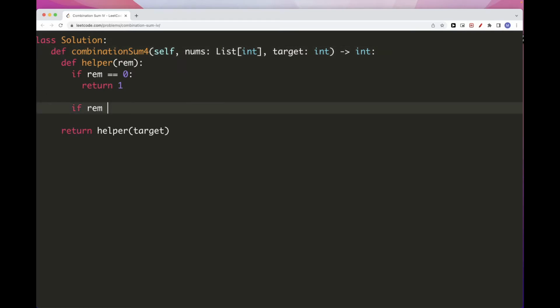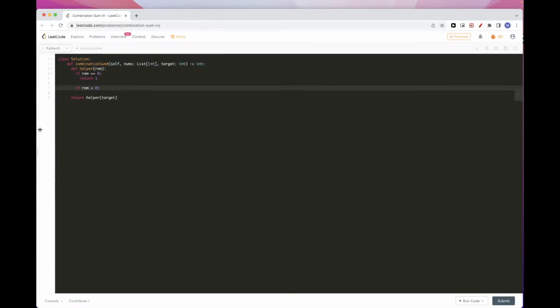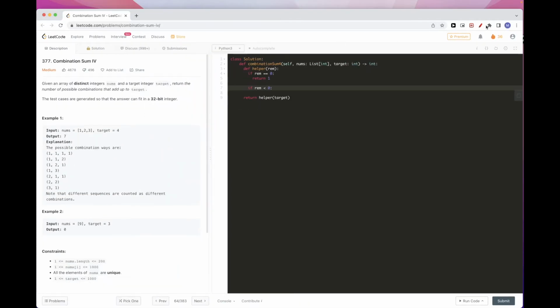Now, what if remainder is smaller than 0, right? That can happen. Let's say, for example, we have target of maybe just 2, and first we subtract 1, so we have 1 left as a remainder. Then we subtract 2, now we have -1, right? So there is no chance to find a combination with 1 and 2 that sum up to 2. So we should just exit at that point and not count it. How to do that? We can just return 0, right? So here we return 0.